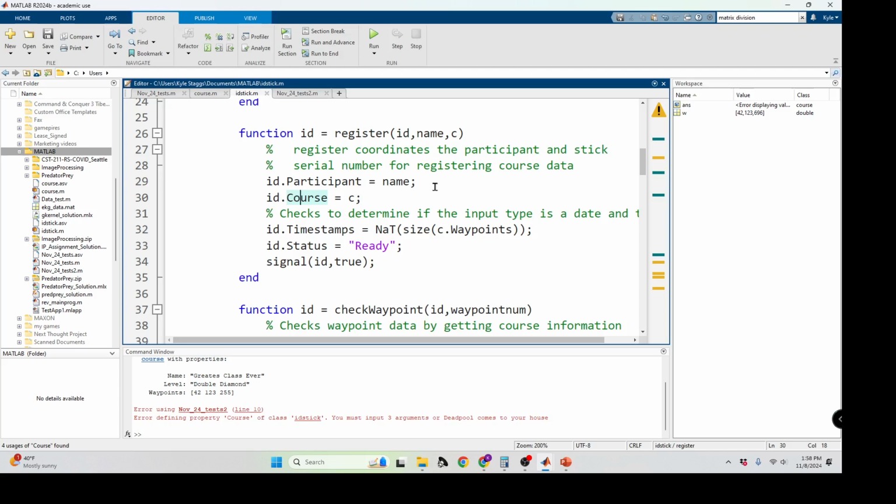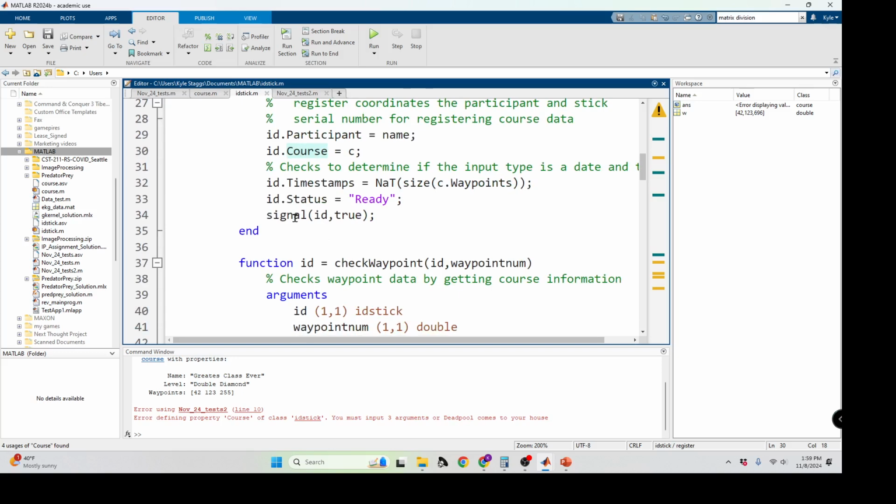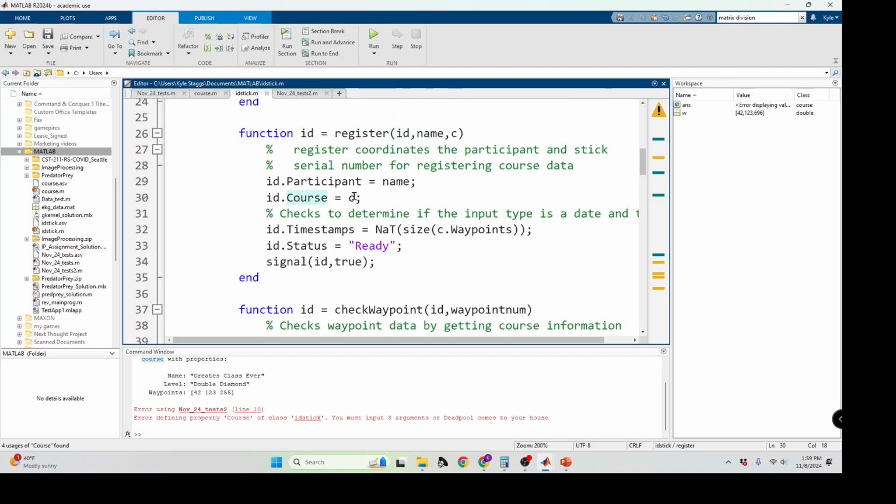That part, let's see, we're storing name to participant, we're storing C to course info, we're storing time to timestamps, we're storing ready to status, and setting the signal to true. So register makes the ID stick beep for status updates. So I think this part's all correct. Size of C dot waypoints. Yeah, so that C dot waypoints should be okay.